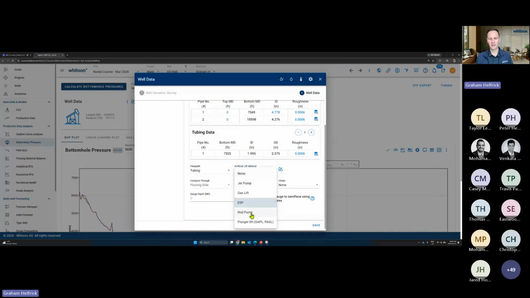Okay, rod pump. With rod pump, you'll notice that when you pick rod pump, it says compute through quiet side, which is typically the annulus. With rod pump, we have this rod in the way that really makes the tubing pressures not very useful to calculate the bottomhole pressures. So with rod pump, we want to use fluid levels. In the production history of your well, you can input all the fluid levels that you have through time.